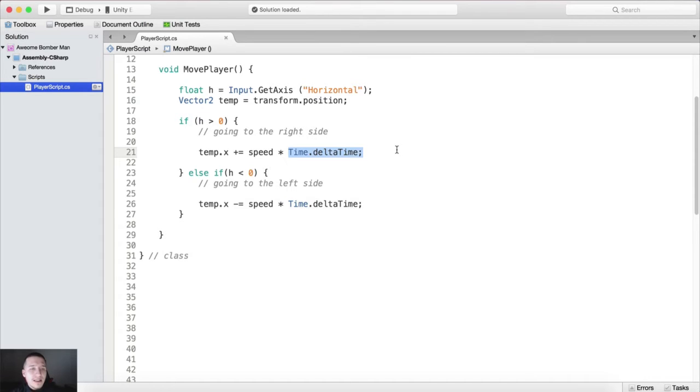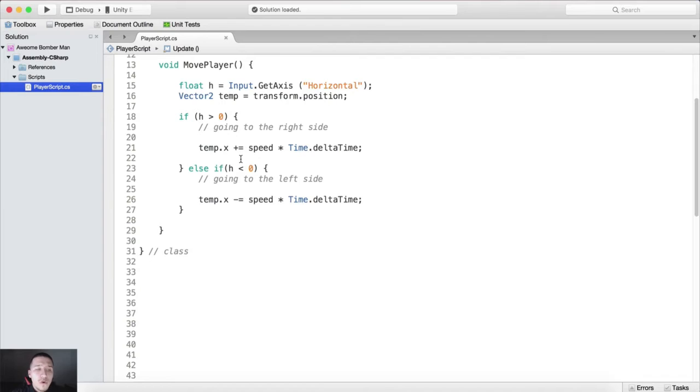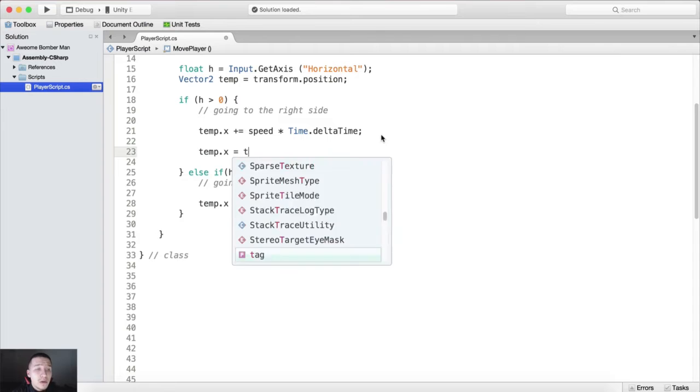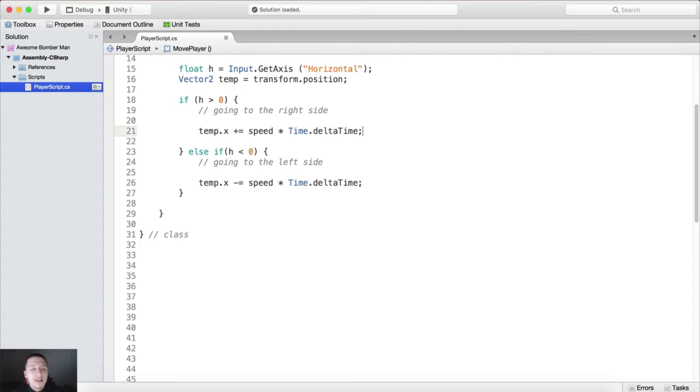If we have 60 frames in a second, that's a very small number, and we will use it often like this in the Update function to smooth out the movement of our game objects. Now this plus equals means temp x is equal to temp x plus speed multiplied with Time.deltaTime. So this is a shortcut for not writing the code the long way, and we will talk about this again and again, so don't worry. We're doing the same thing here except that we're subtracting from the temporary x position because we're going to the left side. And at the bottom, we simply need to say transform.position is equal to temp.